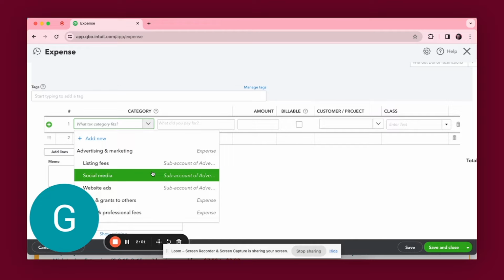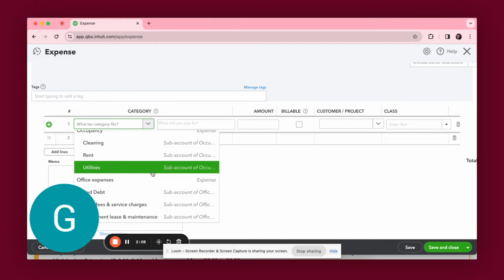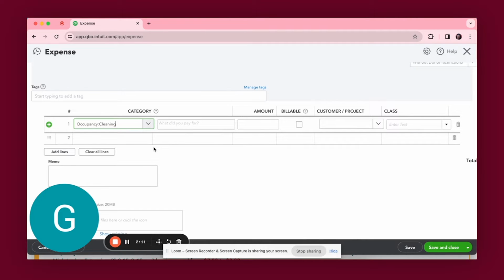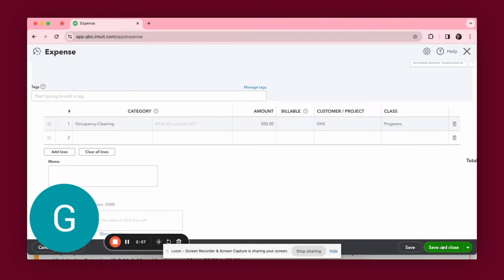We are going to say that we got the office cleaned. Right? We're going to say that this nonprofit operates in person. They got the office cleaned and DHS allows them to expense office cleaning. We'll say this is programs, but the biggest thing here is indicating who the customer is. And this customer particularly is DHS. And we're going to say, let's say the cleaning was, I don't know, $500. Let's save and close that.